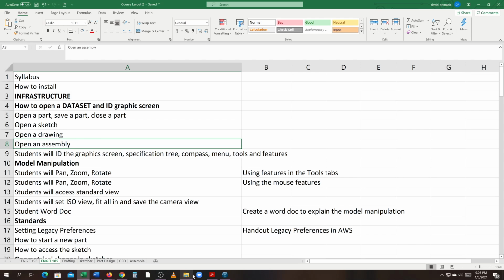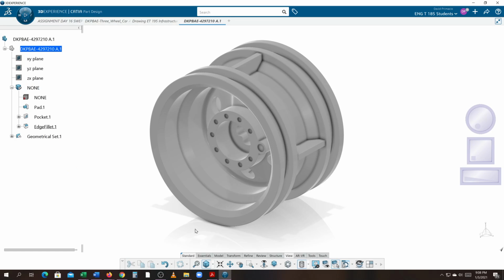Alright, so if I have an existing model, you have what's called the specification tree. So we're here on the left. On the top, we have what's called a compass. The 3D on the compass is the part that we go to the most frequently, and it's how we change the workbenches, or what's now called the applications.